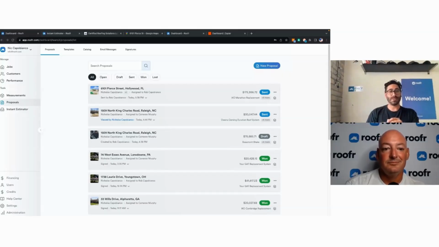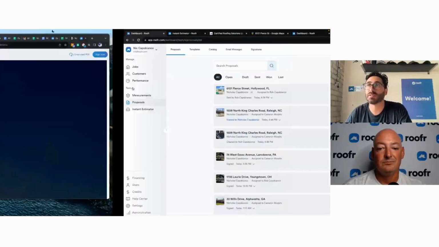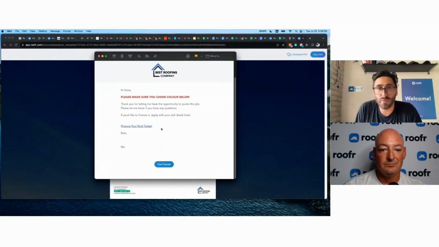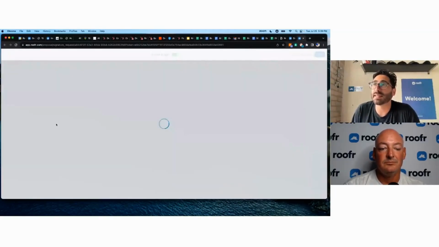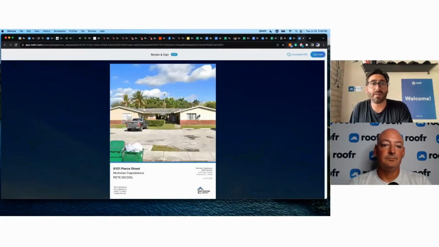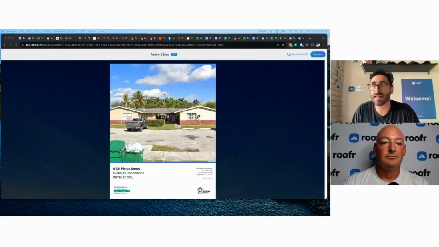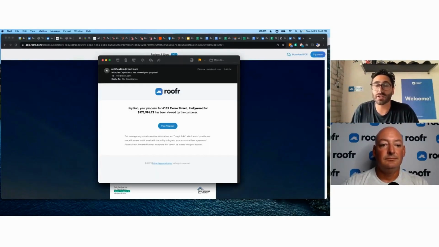One of the ways that you can do this and start to understand what's going on is seeing when someone is looking at your proposal. So it's important. I'm going to flip over here and show my email. So email comes out from you to the homeowner. It's branded. You view that proposal. It opens it up, nice and clean here. But now, in the next couple seconds, I'm going to get an email as the contractor saying that they just looked at my quote.